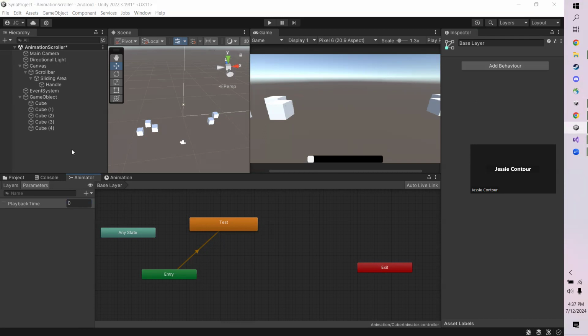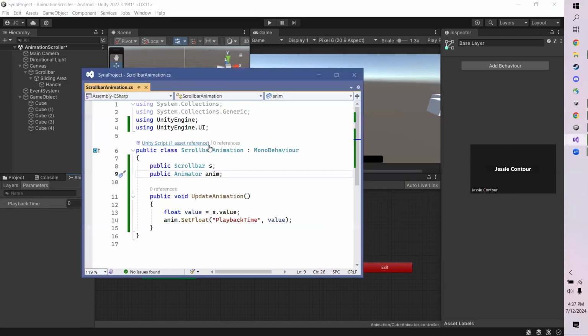Basically, the script is very simple. I have a reference to my scroll bar, I have a reference to my animator, and I have this function where it takes the value of the scroll bar, s.value, and it sets the value of the playback time parameter equal to the value of the scroll bar.